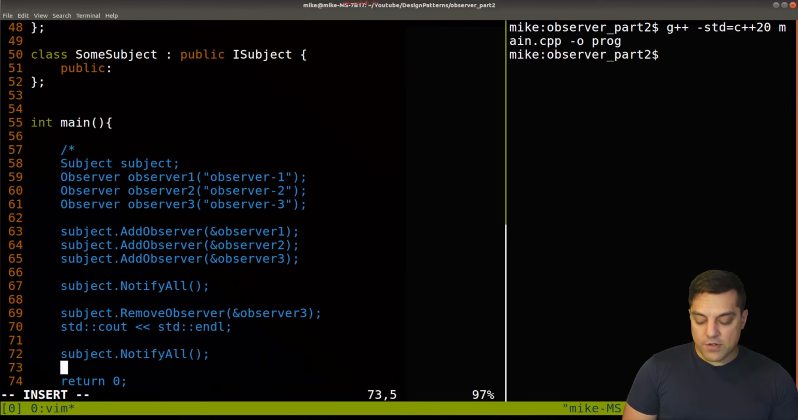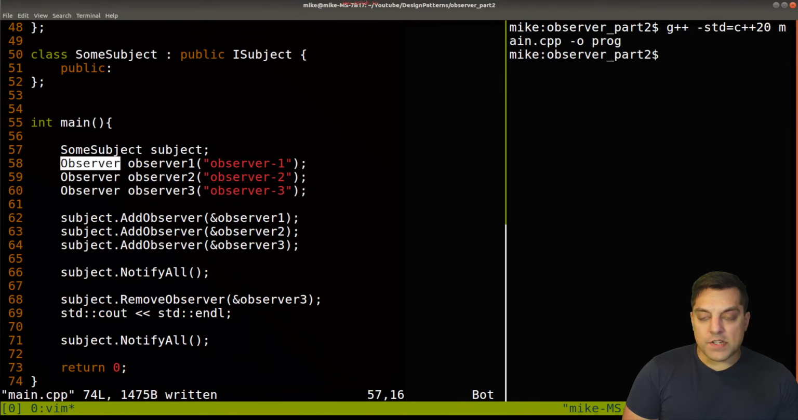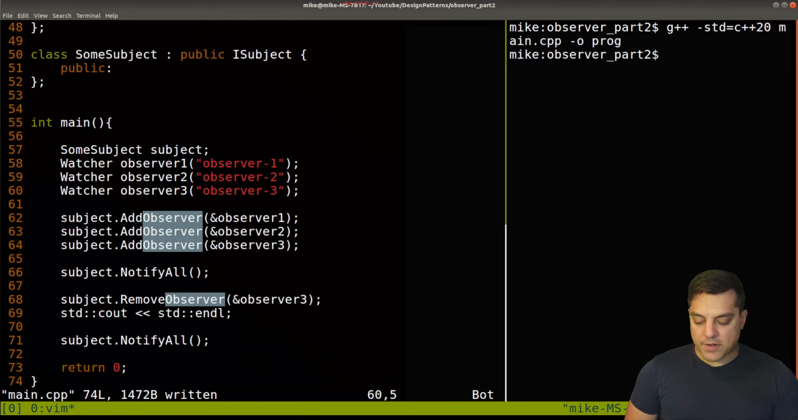So now let's actually make use of this in this code here. And this time, what I'm going to go ahead and do for our subject here is we'll create the actual concrete type here. So let's go ahead and make this SomeSubject, and that's going to be our subject. And then we have our observers here that we can create. But as we have done here, these are now not observer, but we're going to substitute observer with watcher, which is the concrete class that we have created here. So that's the basic idea. And let's just go ahead and give these the same name to match here.